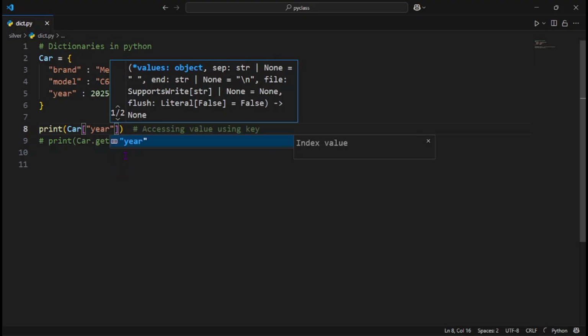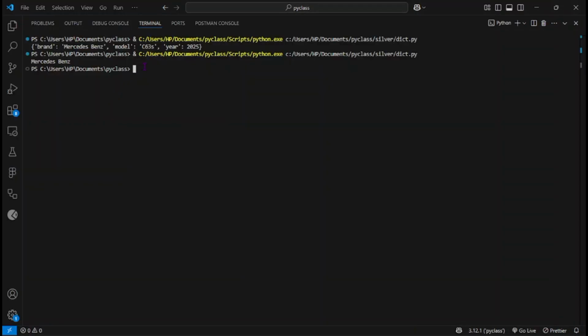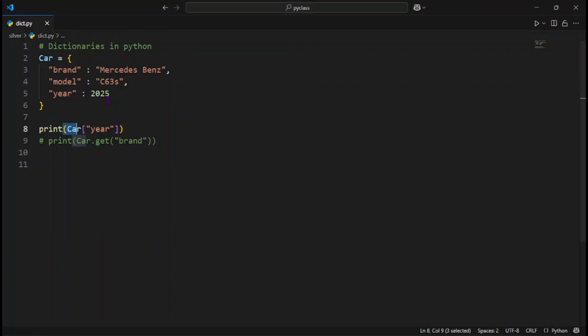So let's get the year. You can see that our VS Code is assisting us to get the year. So now we know that we want to get the year inside car. Notice we are using square brackets for year as well. So we are getting the year from car. If we go back to our terminal and rerun our file, we are getting the year 2025. So you should be familiar with all of this.